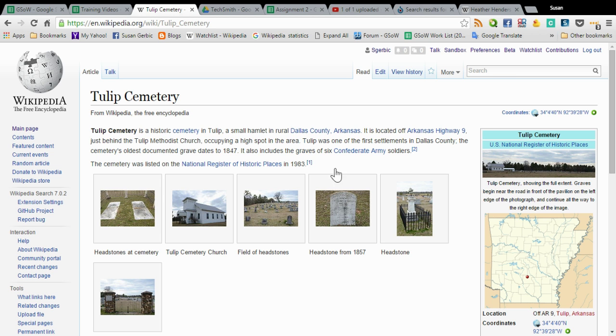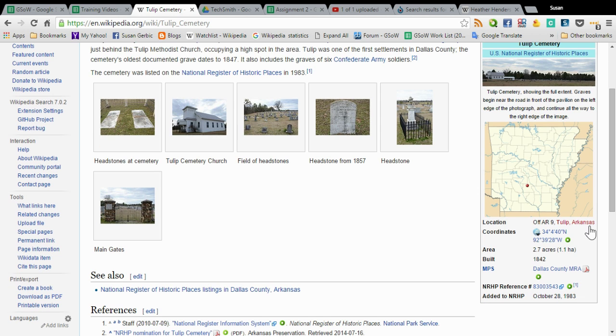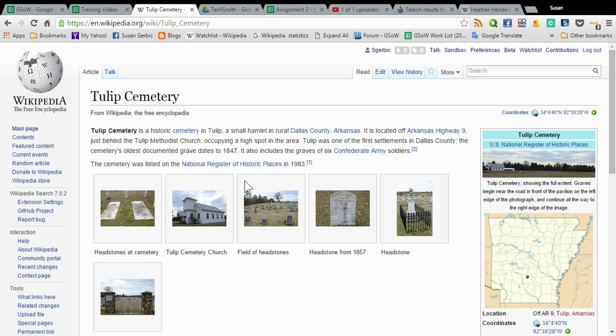Maybe you've learned something about the Tulip Cemetery. I thought it had tulips all over it. That's why I chose it, because I like tulips. But apparently it's in Tulip, Arkansas, which doesn't even have a Wikipedia page. Isn't that scary? The town of Tulip, Arkansas doesn't have a Wikipedia page, but its cemetery does.